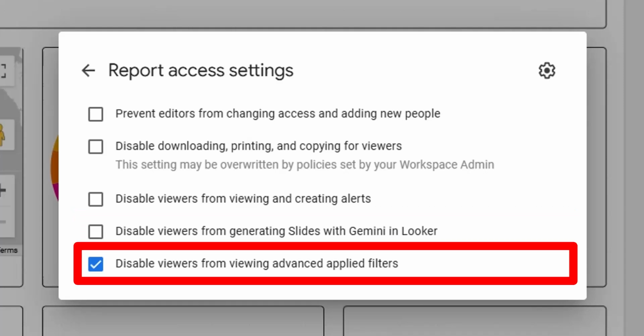This setting hides advanced applied filters from viewers. Advanced filters allow for complex data filtering and can be difficult to understand for users without data analysis expertise. This setting may be applied to simplify the report's interface for viewers by hiding complex filtering options, and to reduce the risk of viewers unintentionally altering the data view or misinterpreting the results due to complex filtering.